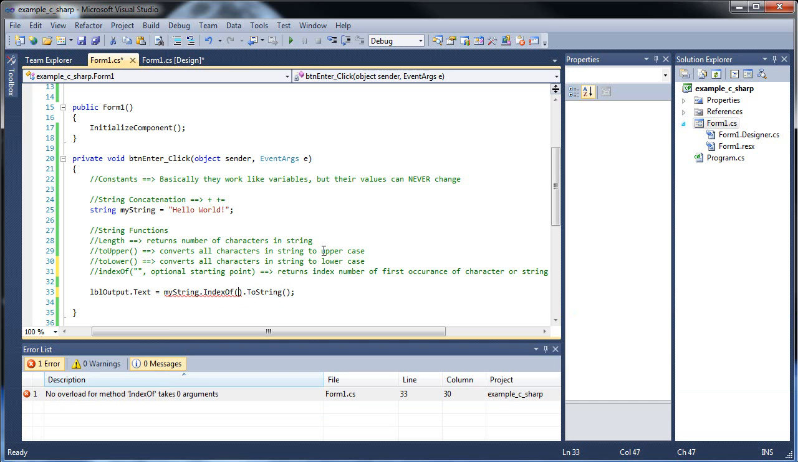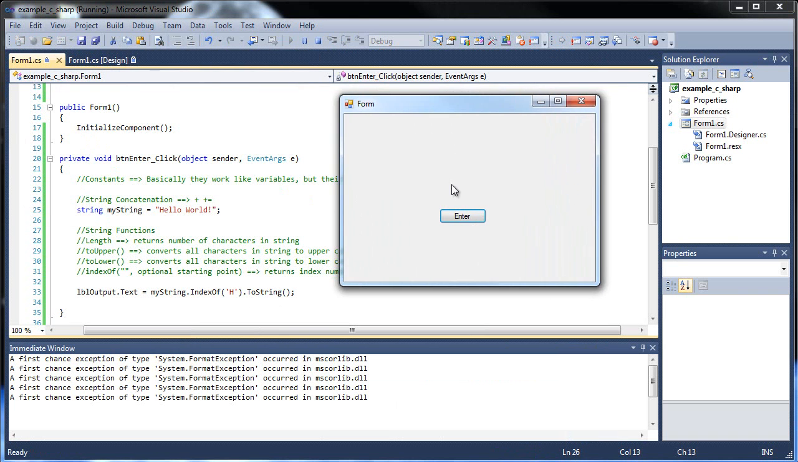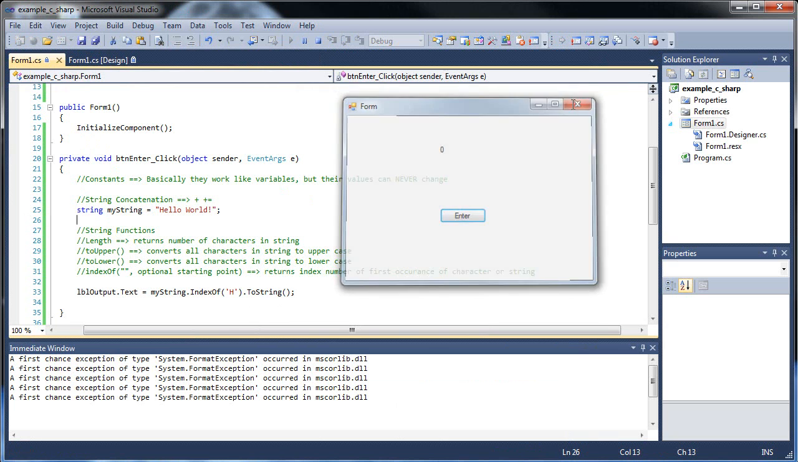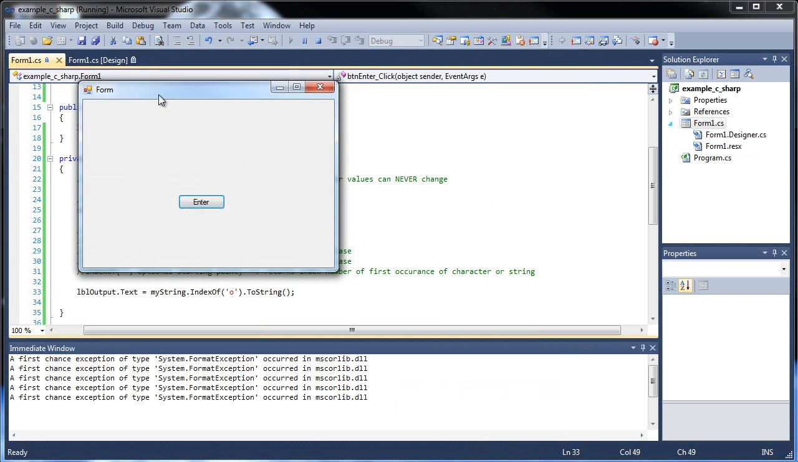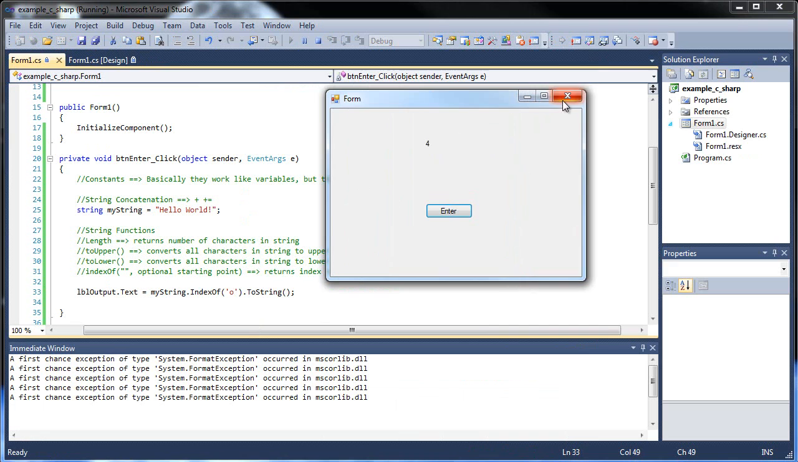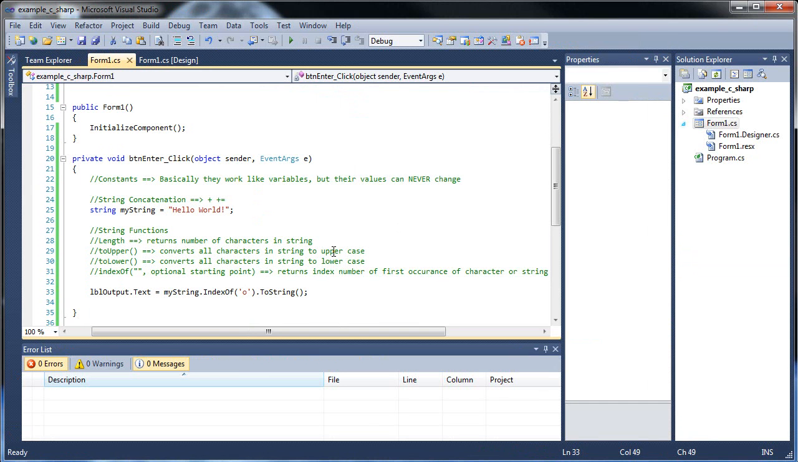Okay, so let's go. What character should we look for? Let's look for the H then, shall we? Let's just go H. So I save all, press F5, and that should return index 0, which it does. Now let's go for the O. That's 0, 1, 2, 3, 4. So let's just type in O. I click save, F5. There's our 4.